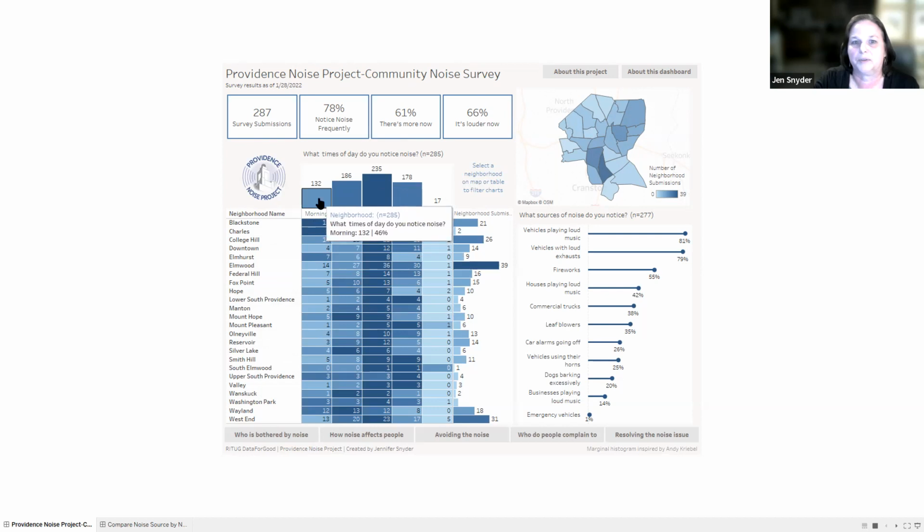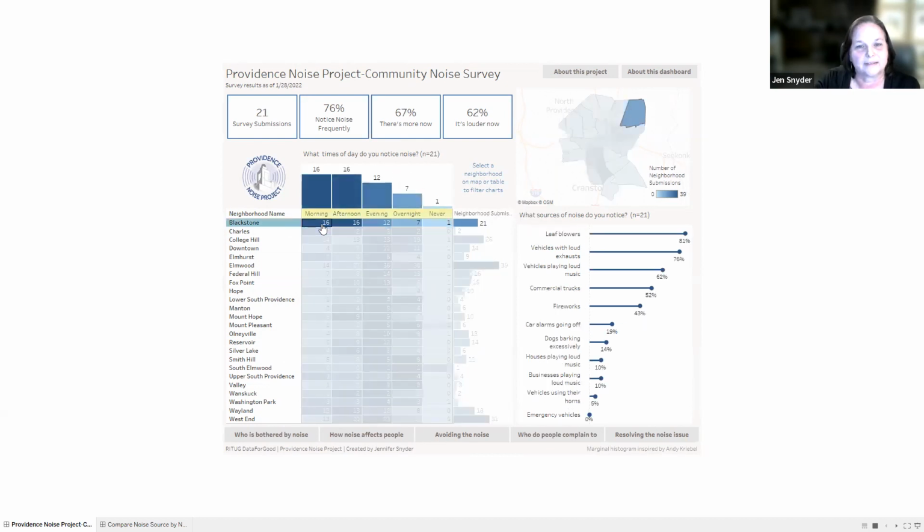This was a multiple select question. So they were able to say, I hear noise in the morning and in the evening and overnight. They could answer as many as they wanted. So in Blackstone, it takes a minute. Overall, there were 21 submissions within the Blackstone neighborhood. When you click on the neighborhood name, it filters the chart so that you can see 16 of them said in the morning, 16 of them said in the afternoon, etc.